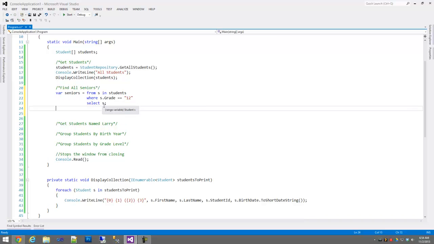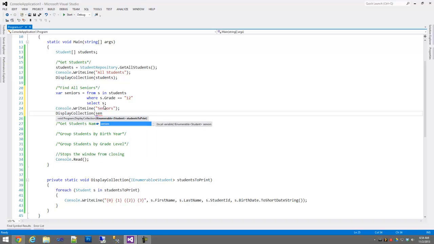So for the end result, I'm going to do my Console.WriteLine, we'll say seniors, and then we'll do display collection, and we'll say seniors. You'll notice that IntelliSense says that seniors is an IEnumerable of student. Now, an IEnumerable is the most broad interface type for any type of collection within the .NET framework.